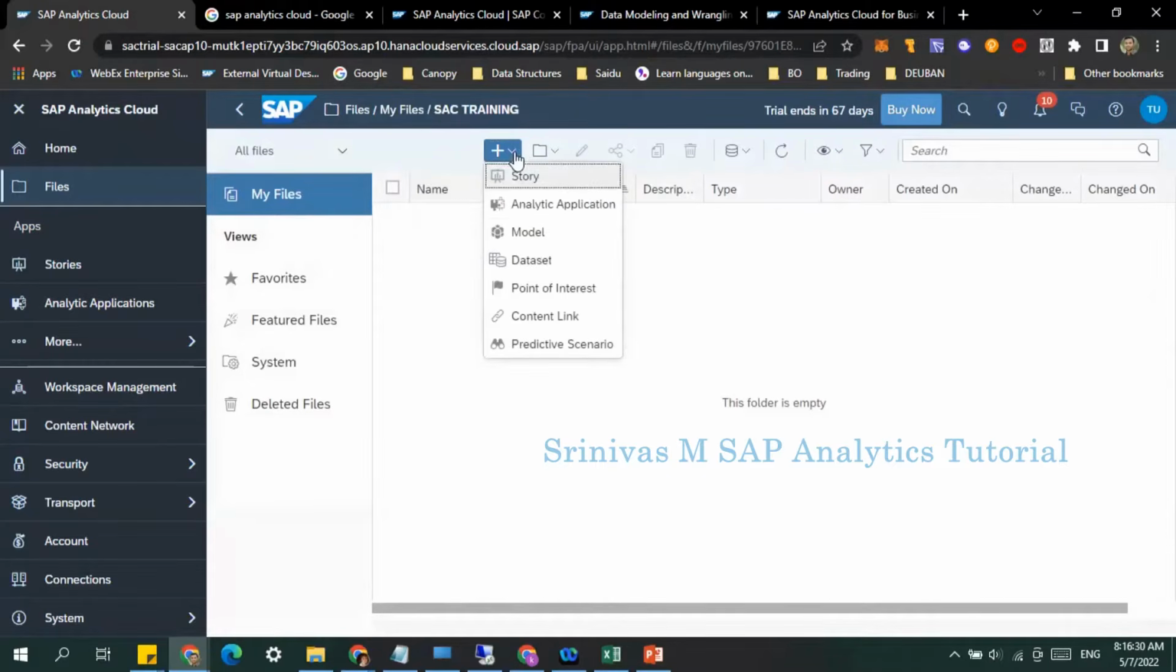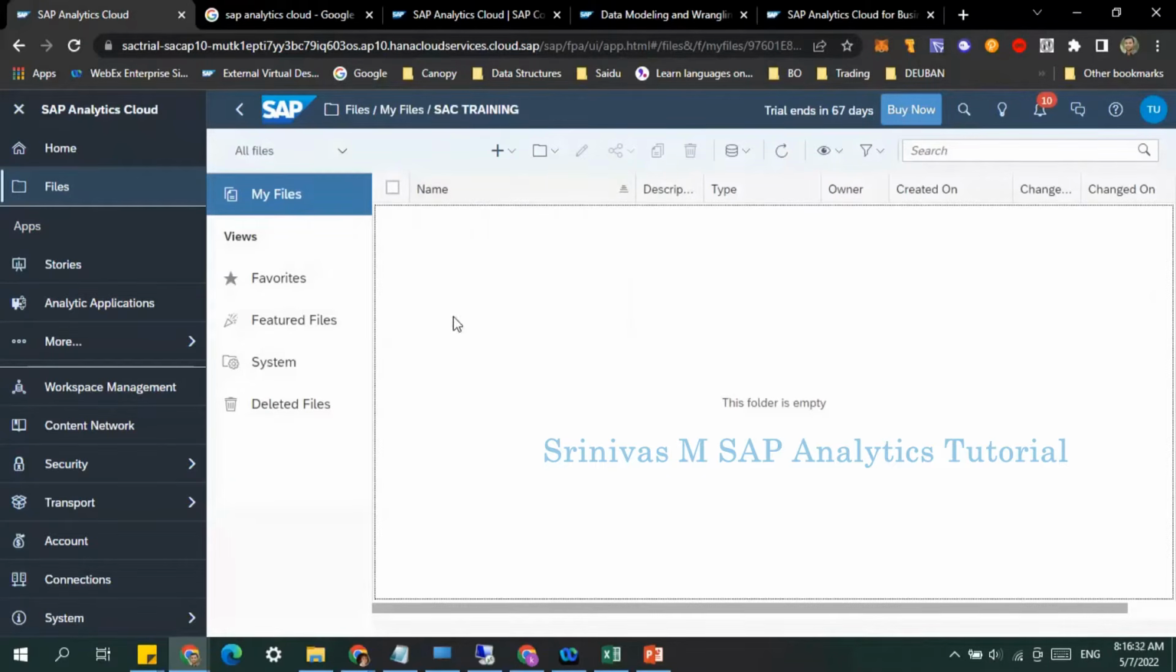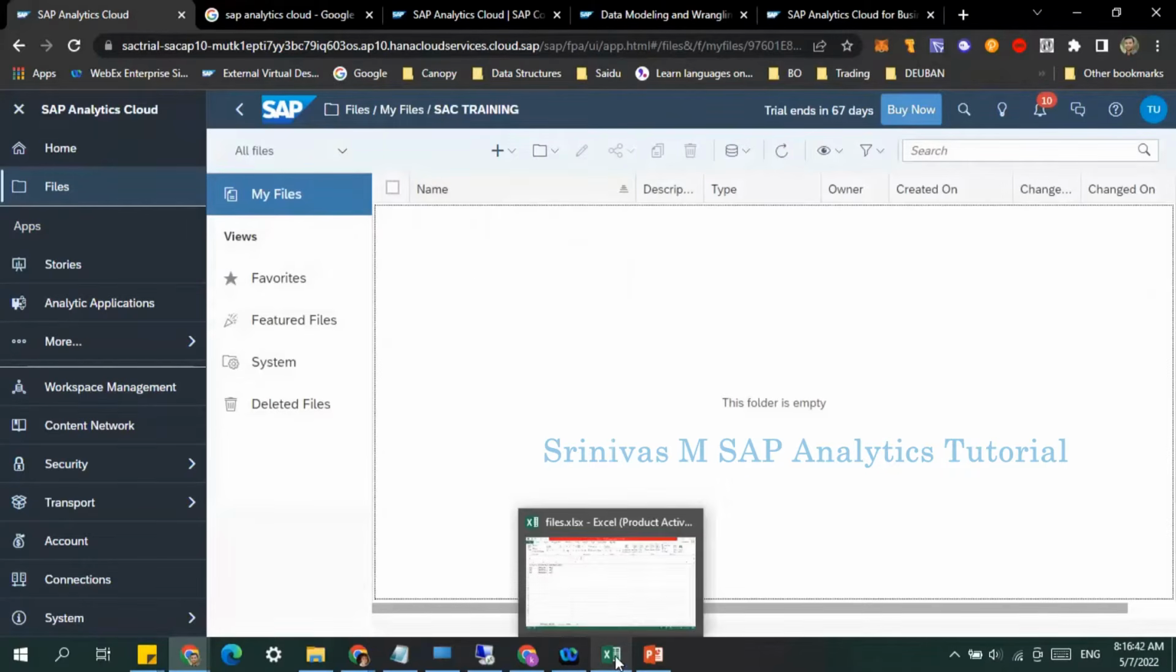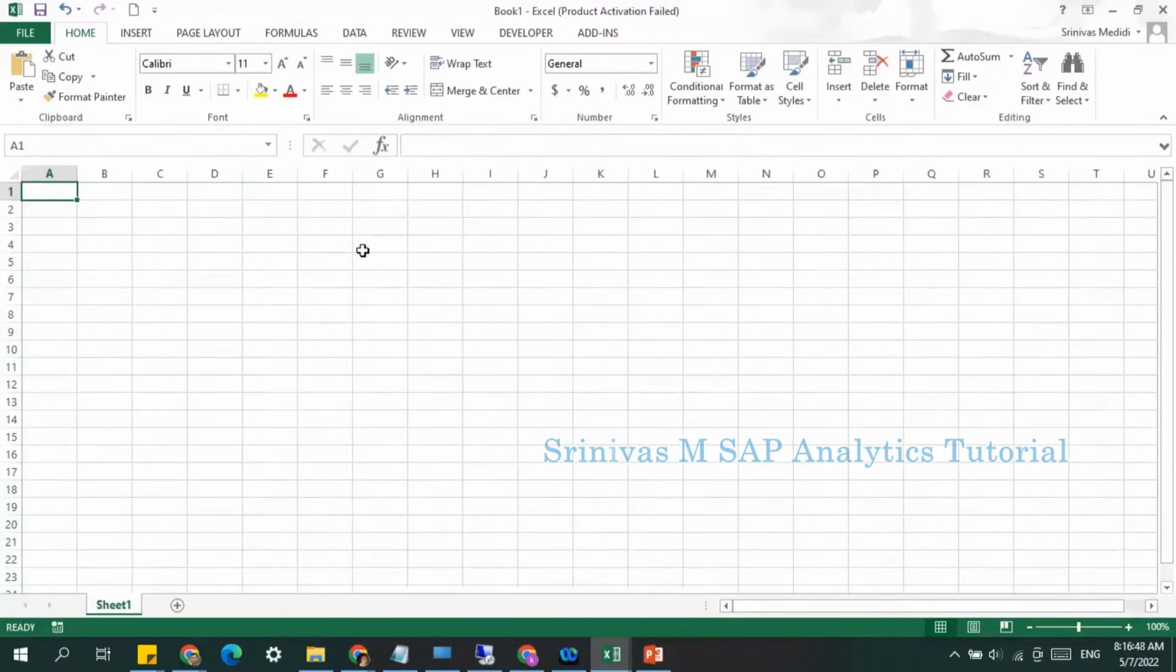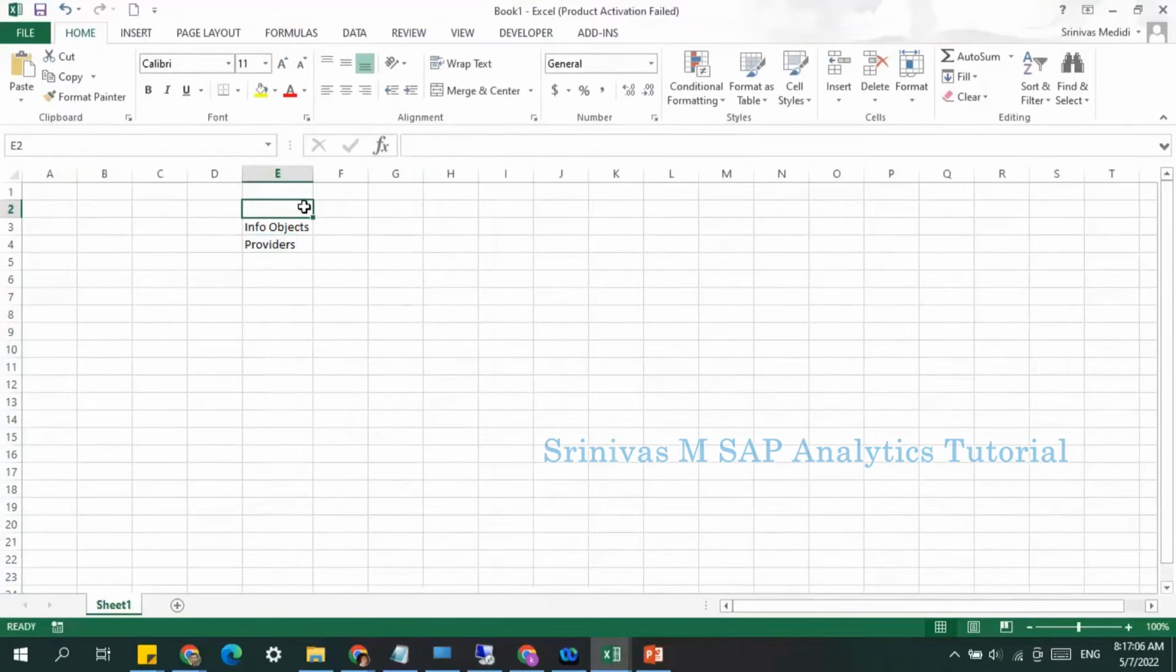Now let's go to some terminology. I will let you know, from a BW consultant's point of view, how exactly you need to understand this SAC. In BW terminology, I will go a little bit generalized also. For example, in BW we have info objects, and we have providers, which are nothing but DSOs or cube providers, right? In the same way, this is the BW kind.